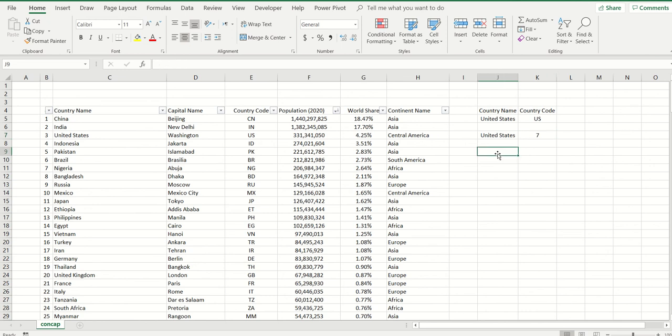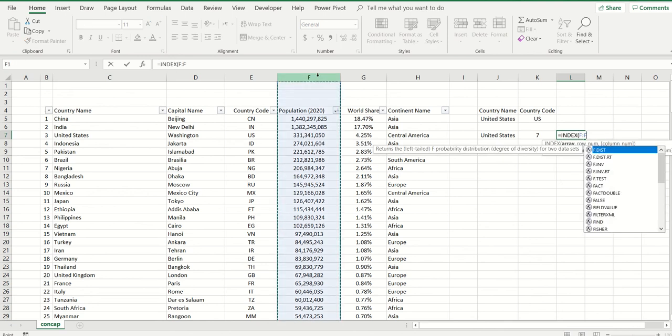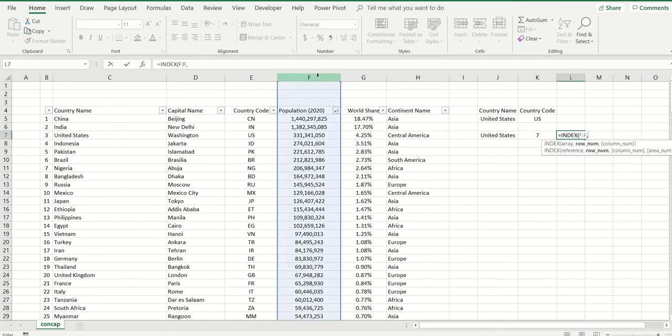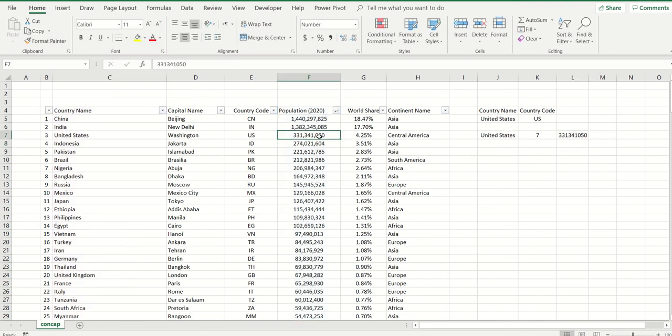And I can use it actually to give me a normal VLOOKUP. So if I want to get the population of the United States without using the VLOOKUP, I could start typing INDEX, because this is the population. This is the column I'm looking for, comma, MATCH United States, comma, in this array, comma, exact match, close parenthesis, comma, close parenthesis. And here we go. You see, this is the population of the United States.